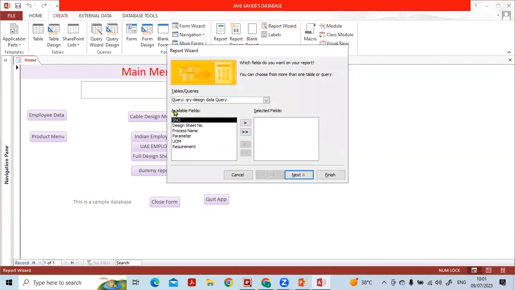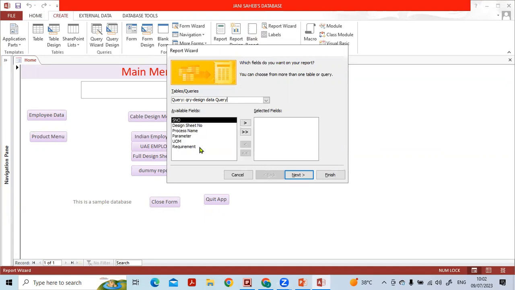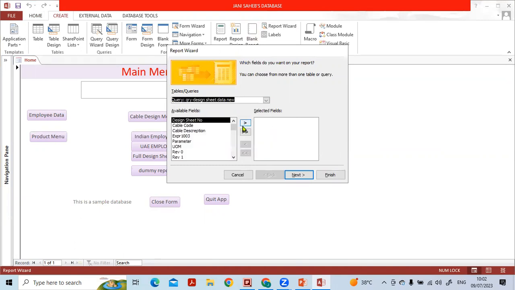When you click the report wizard, it gives a pop-up. And by default, it has taken a query. So if you drop down, you see it will show you table, and then query. It will show you all the different tables or queries we have to choose from. So you can choose one. Let us say query, we choose one query, data design sheet, data new. When we select this query, it gives all the fields we have. See all the fields. So this time we select the query.